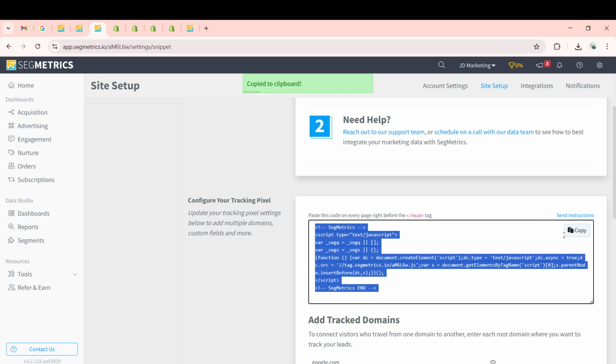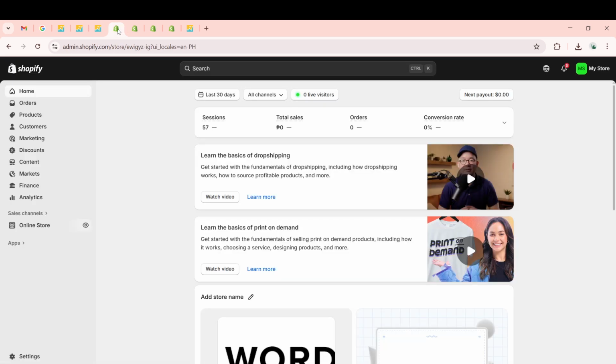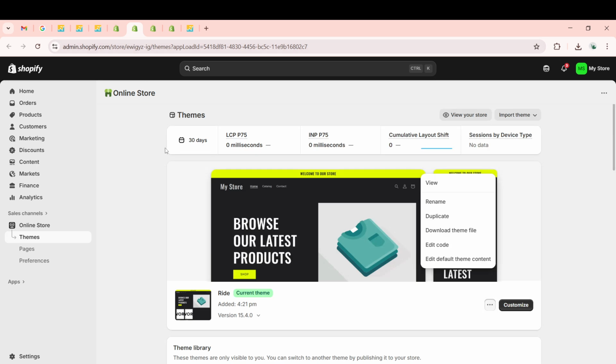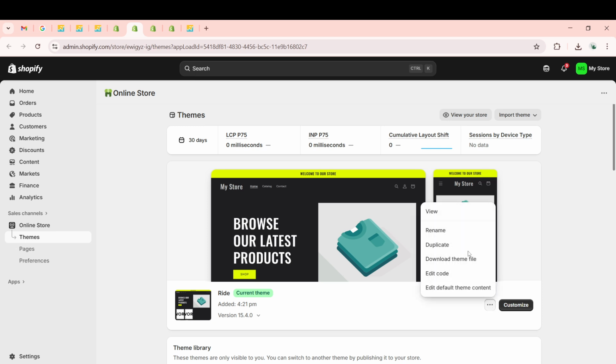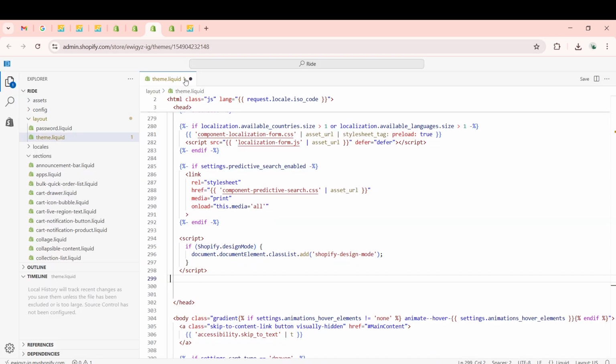Now let's shift over to your Shopify admin. Here, you'll need to navigate to the online store section and then select Themes. Once you're on the Themes page, locate your current theme. You'll notice 3 dots next to it. Go ahead and click on these dots. From the menu that appears, choose the option labeled Edit Code. This will take you to a place where you can make changes to the core code of your Shopify site.